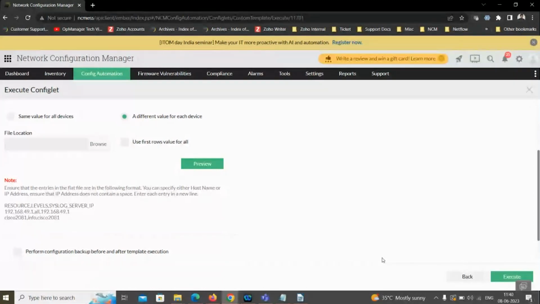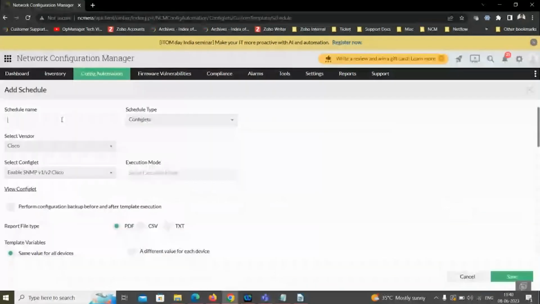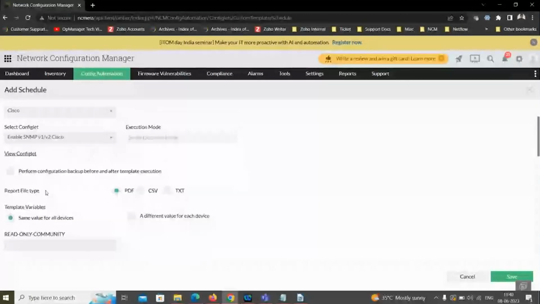Also, we do have options to schedule this operation. Consider if you want to perform this activity automatically by NCM, then you can click schedule over here. Here you can provide a schedule name, and then here you can choose the report file type. At the end of this config execution, you will be provided with the config report. You can choose the file type of that report, whether it should be in a PDF format or a CSV format.